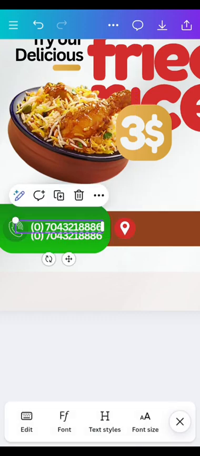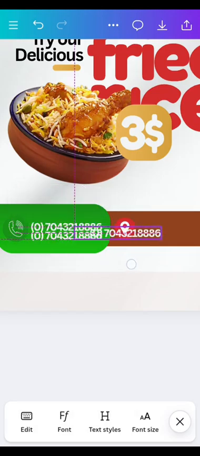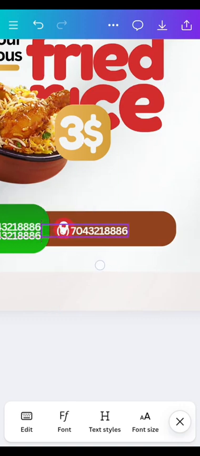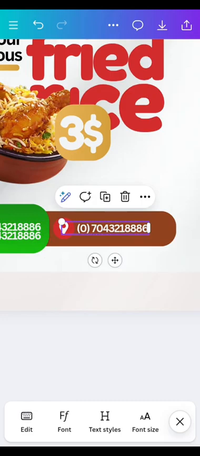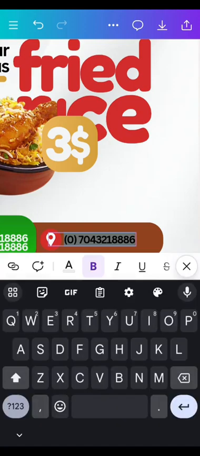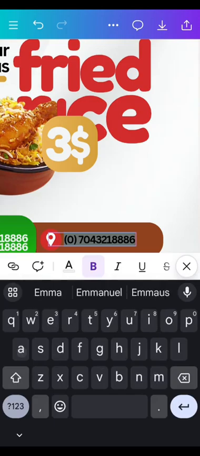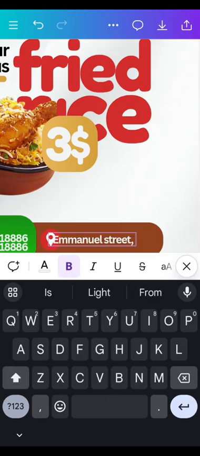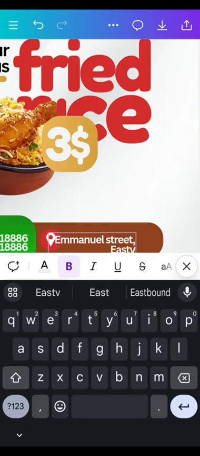So we duplicate one of these, duplicate, and we come here to edit it. So edit, let's say, what are we going to use as the location? So let me just say Emmanuel Street, Emmanuel Street, Emmanuel Street, East West Road, Garrison.